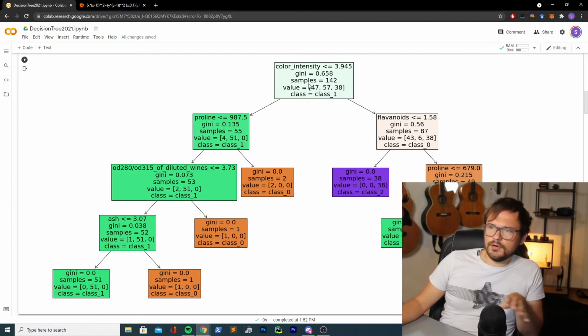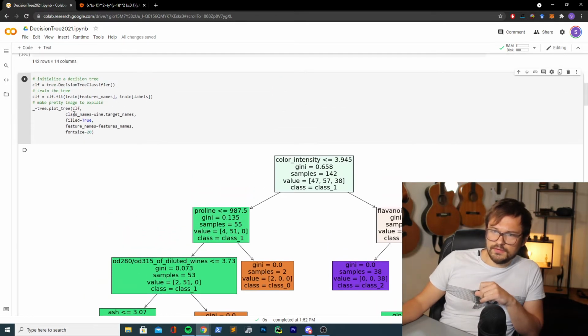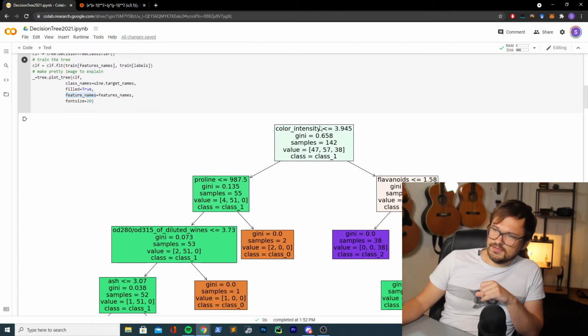To get a bit more into detail on what you can actually see here, you see here the feature name. If you want to do this yourself, you just have to add these arguments and it will be pretty straightforward. And then you see the decision criterion. So what decision did we take at that point? You see a Gini coefficient. We'll get more into this in the theory. You see how many samples.